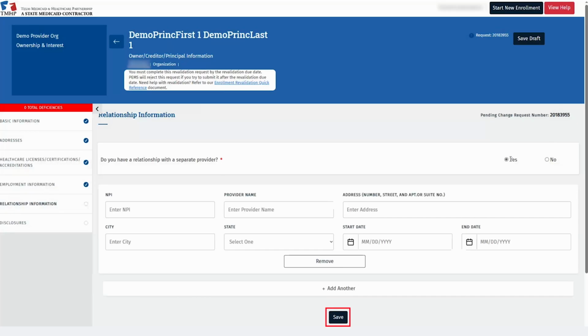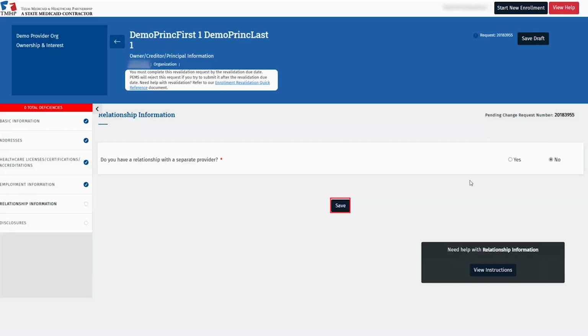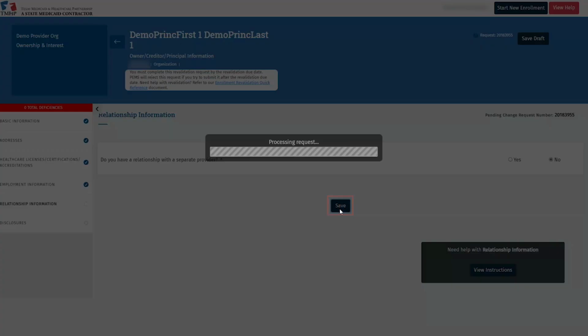Then click Save to complete this tab. If you do not have a contractual relationship with another provider, click No, and then click Save at the bottom to complete this tab.